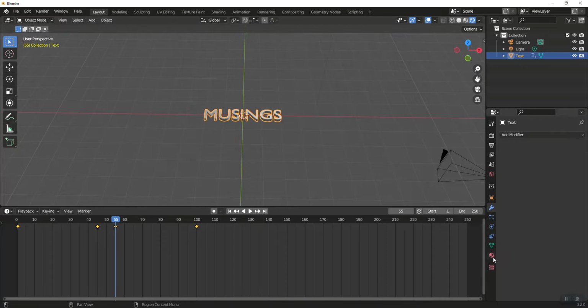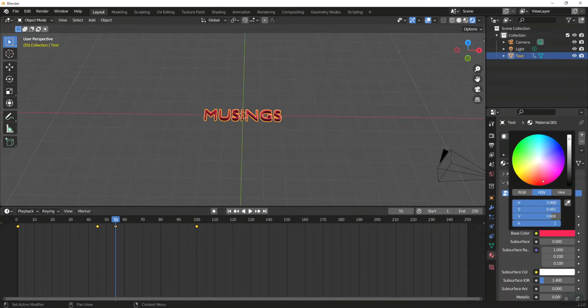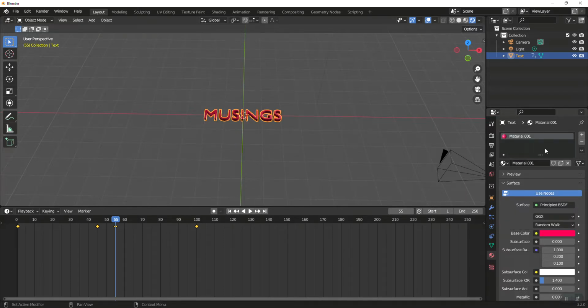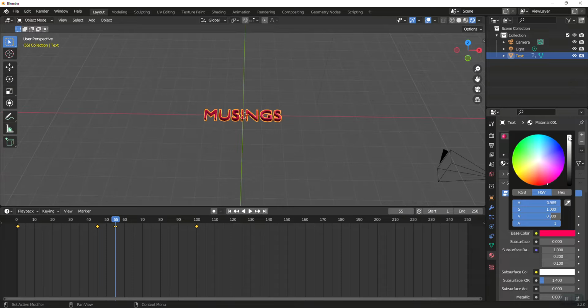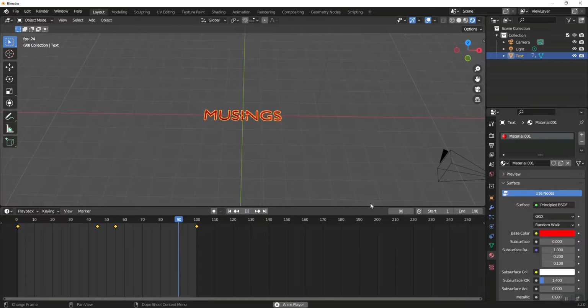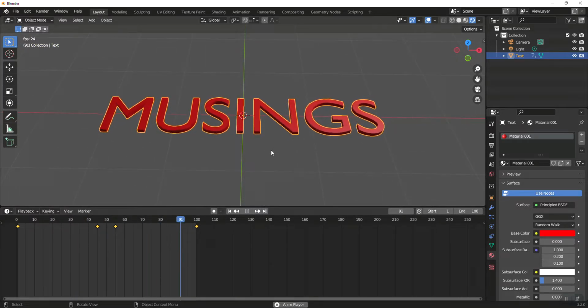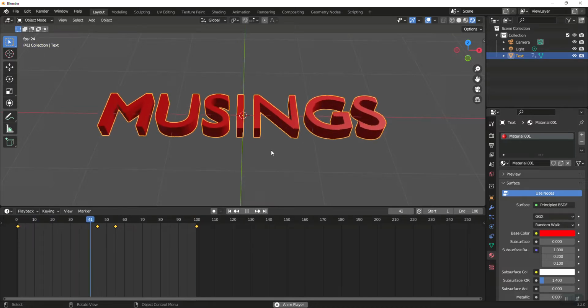I'm going to add a new material, and we'll just add kind of a red for now. Something kind of more red. There we go. And if we hit play, let me put my end to 100, and if you see here, we have this smooth going up and down.